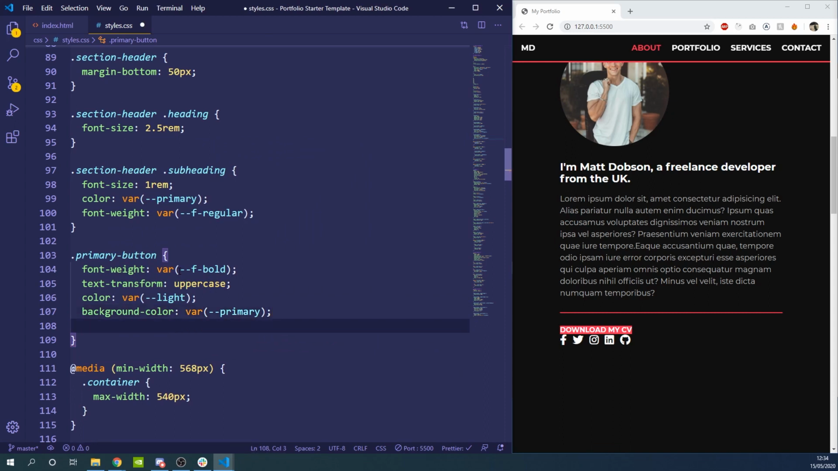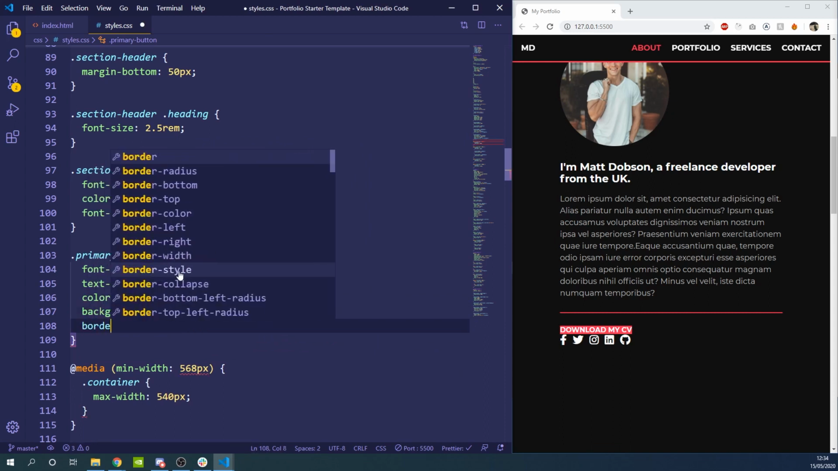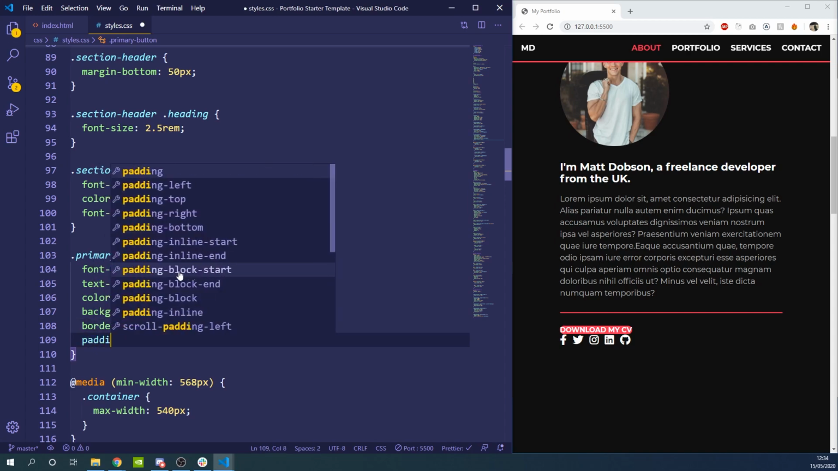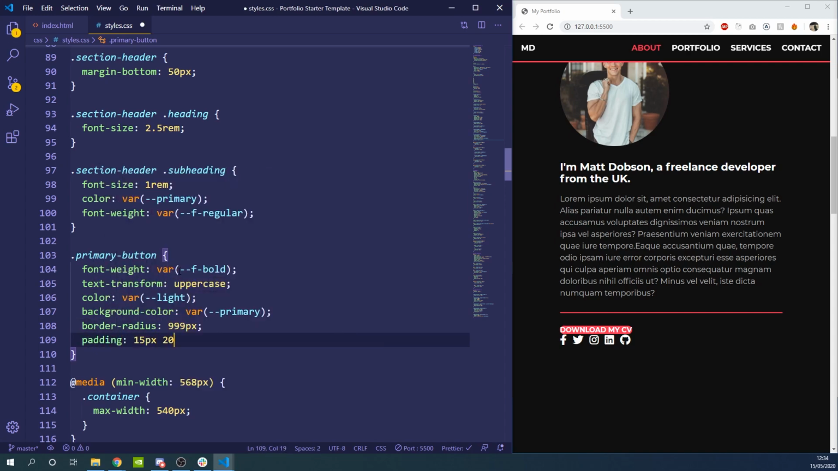So that's added the pink background. And then what we're going to do is add a border radius of that high value again to give it perfectly round corners. But as you can see, that's far too tight, so we need to add some padding. So I'm going to do 15 pixels, 20 pixels, which means we're going to add 15 pixels to the top and bottom, and 20 pixels to the left and right.